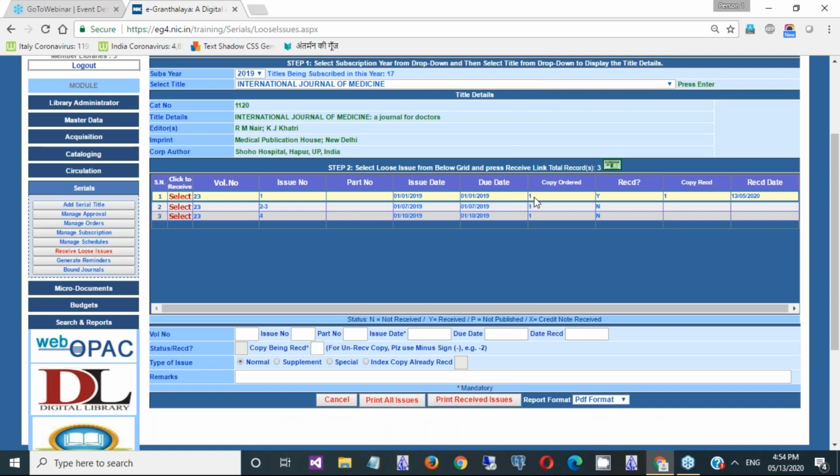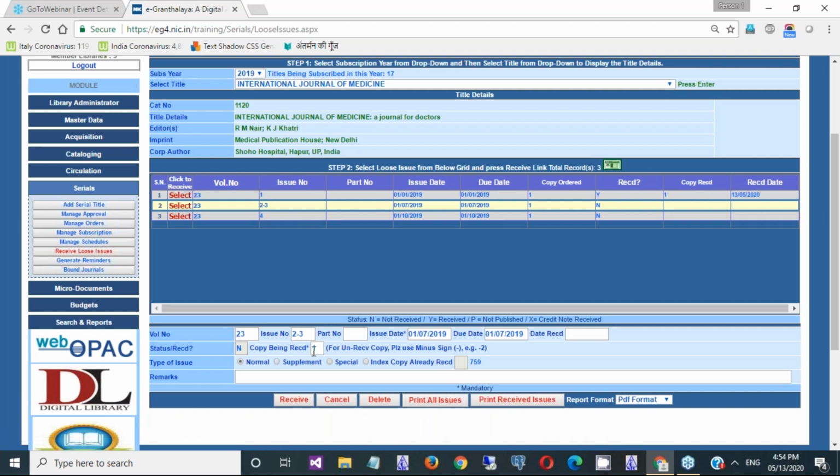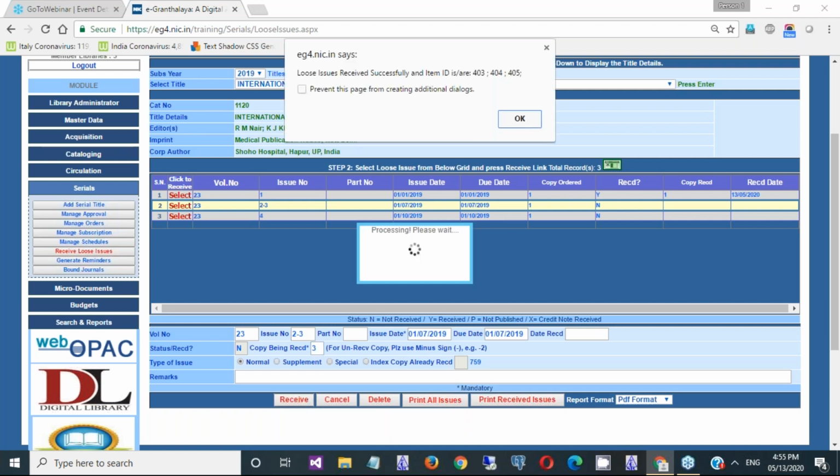Now you can see here, copy ordered 1, received yes, copy received 1, receiving date today's date. For example, instead of 1 copy, if 1 extra copy or 2 extra copies are sent by the vendor, then accordingly type the number of copies and press the receive button.